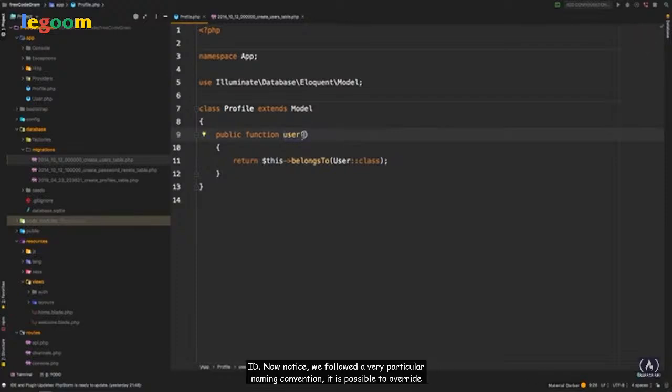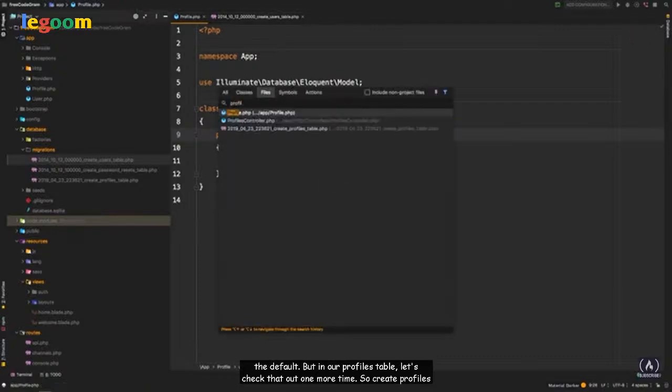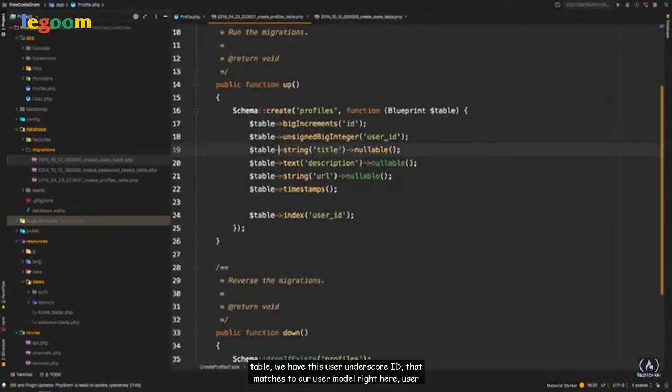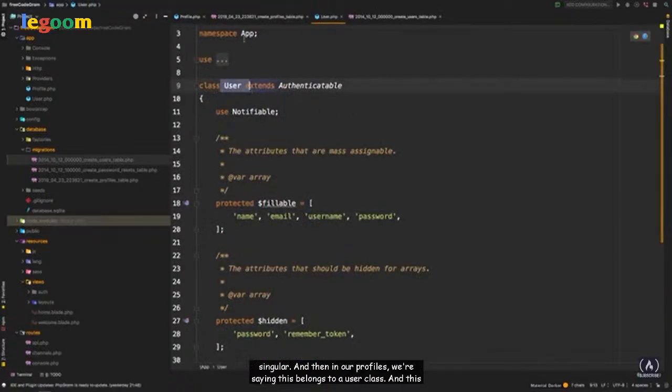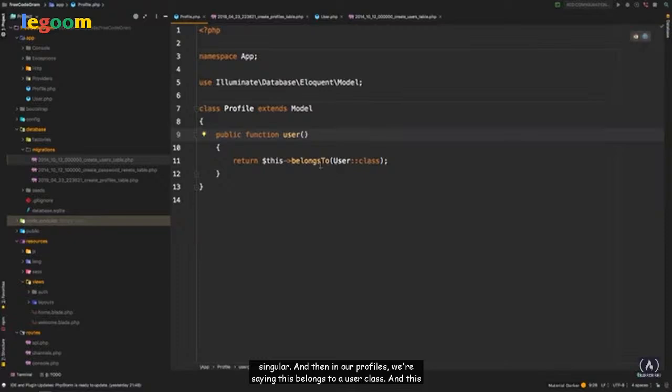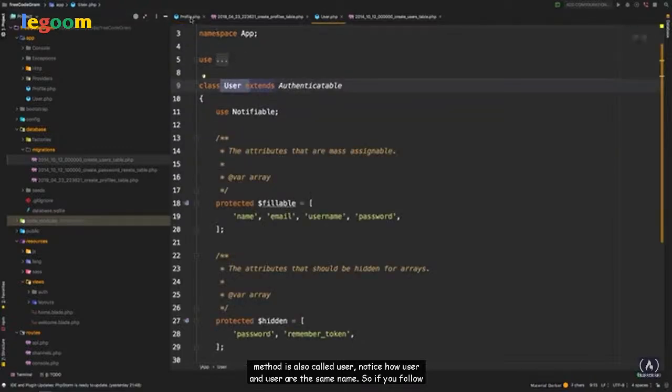Now notice we followed a very particular naming convention. It is possible to override the defaults, but in our profiles table, let's check that out one more time. So create profiles table, we have this user_id. That matches to our user model right here, user singular. And then in our profiles, we're saying this belongs to a user class. And this method is also called user. Notice how user and user are the same name.